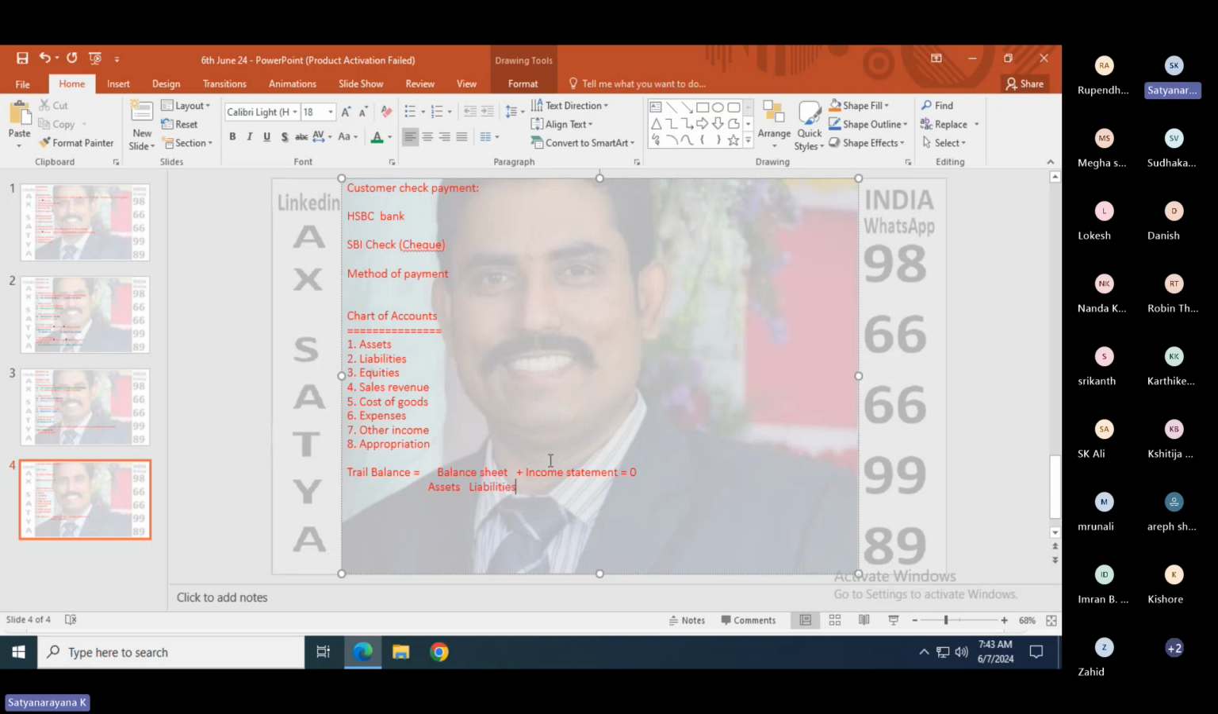Assets and liabilities. The income statement, or profit and loss account, is bifurcated into income or revenue and expenses.